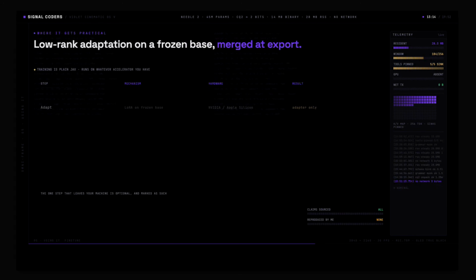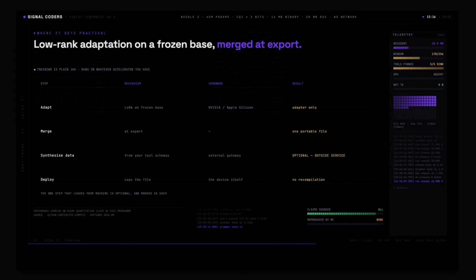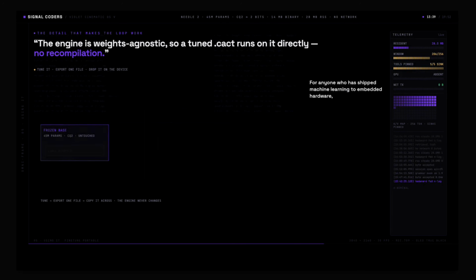And fine-tuning is where this gets genuinely practical. It uses low-rank adaptation on a frozen base and merges the adapter at export, so the result is a single portable file. Training is plain JAX and runs on whatever accelerator you have. There are install options for NVIDIA hardware and for Apple Silicon. You can optionally synthesize training data from your tool schemas using an external gateway, though that's the one step that requires an outside service. And the detail that makes the whole loop work, verbatim.